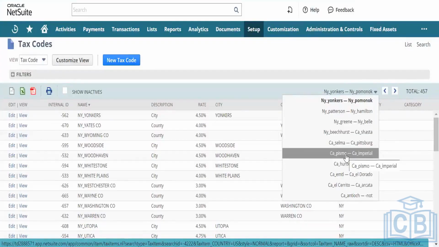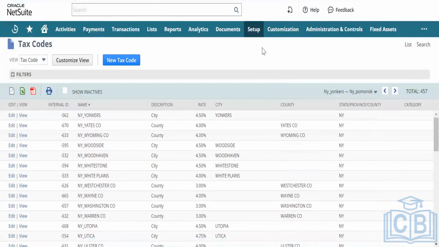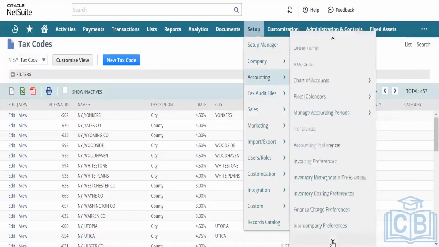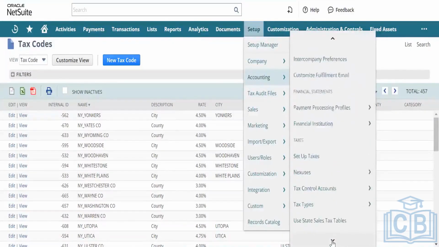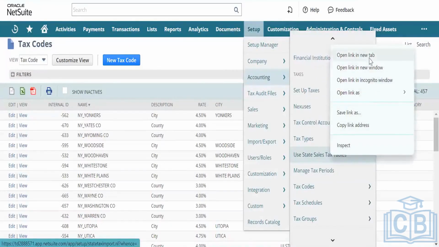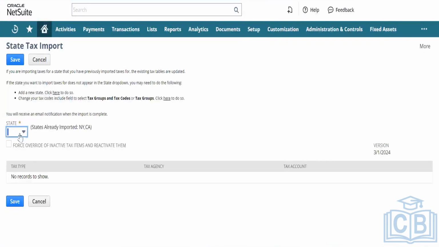So how do you generate these tax codes? All you need to do is, once you create a nexus, go into the setup accounting. And then when you scroll down, there is something called state sales tax tables. So open that. And once you open, you have to select the state which you have created. You see, this is already imported for New York and California, but Arizona is not yet done.